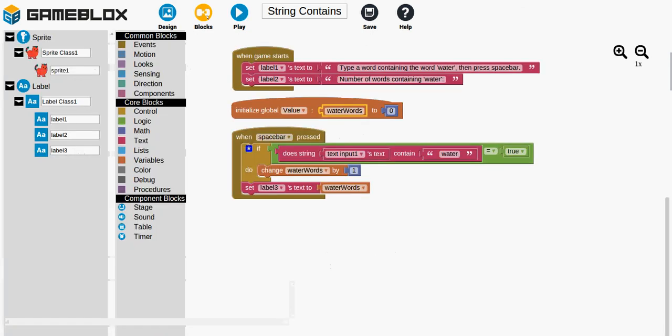So this block will look for exactly lowercase w, lowercase a, lowercase t, lowercase e, lowercase r, in that order. I would have to put in exceptions, and we might play with that in the next tutorial.